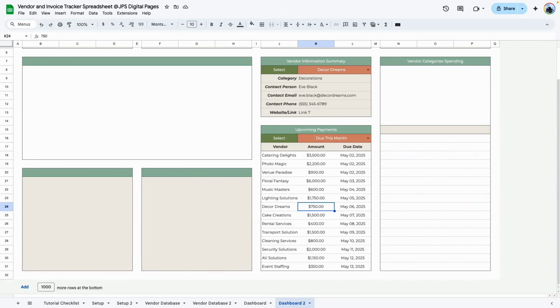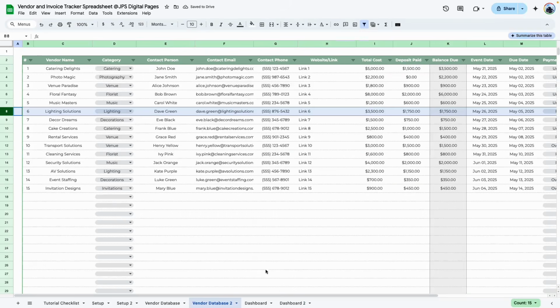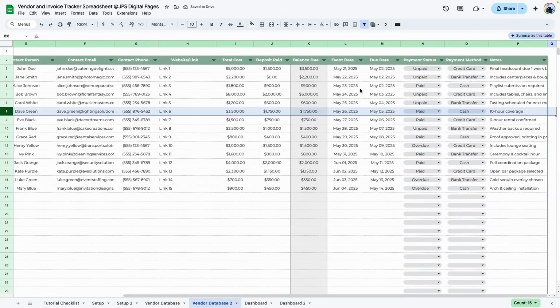Okay, now let's test the formula to see if it works. Due this month, it looks like it's showing the correct values due this month because we are in the month of May. I'm recording this video May 27th. Let's change to due today. I have nothing showing up. Let's say due this week, so nothing showing up. Let's go back to our database and make some changes to those dates. So this is the due date.